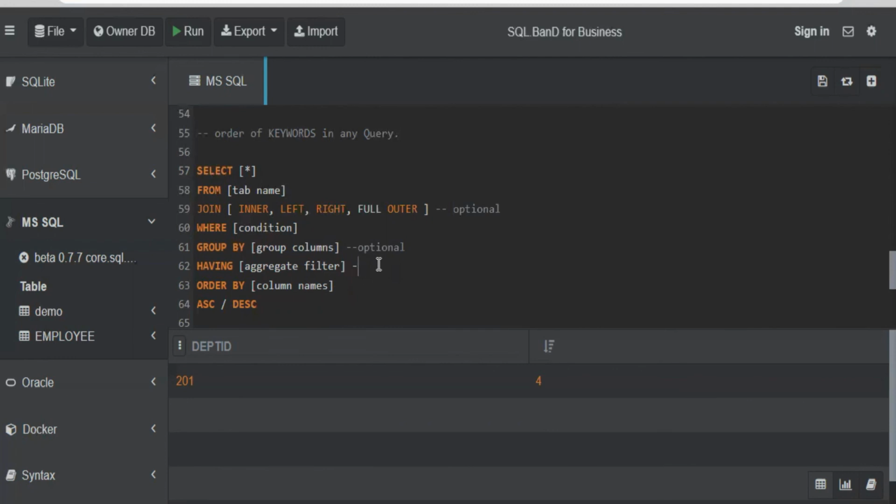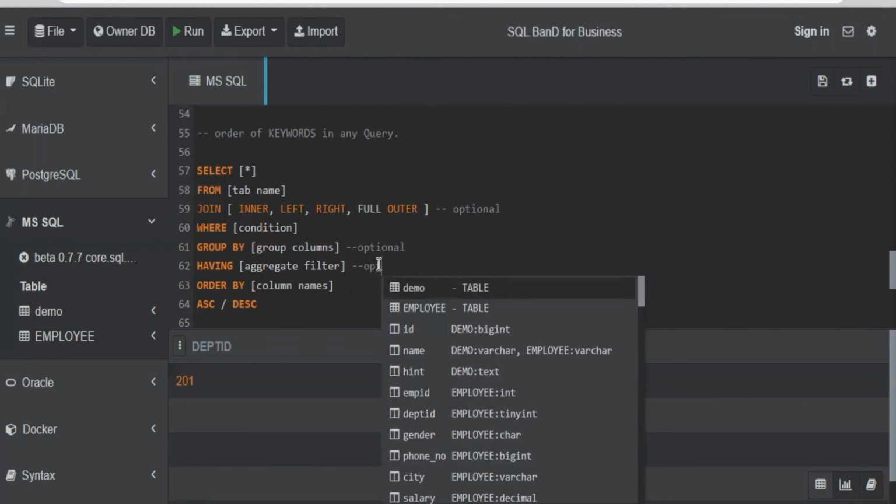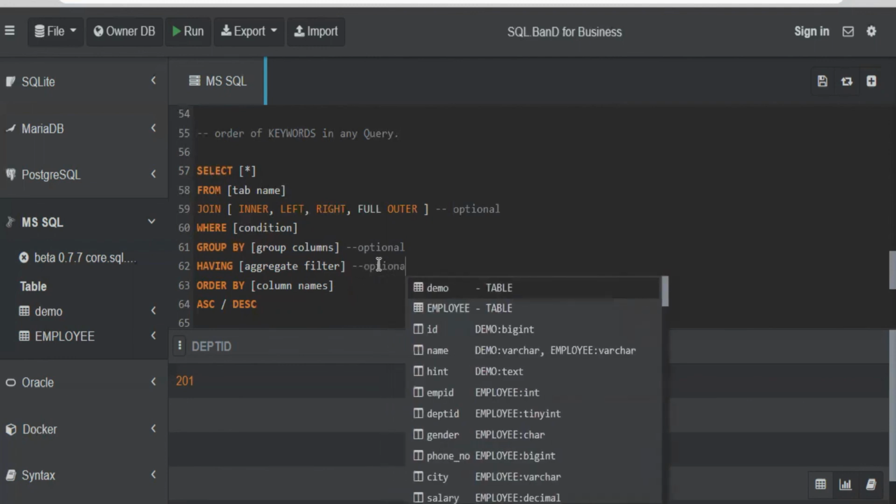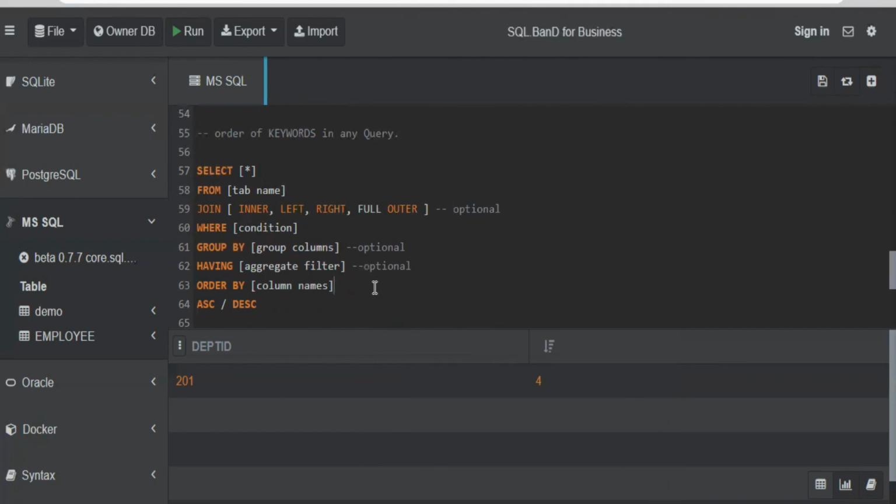Having is optional. Order by and case statements also come under optional, correct? Case is in the select part. You can use select star, select columns, or case statements, and all of that comes in select.